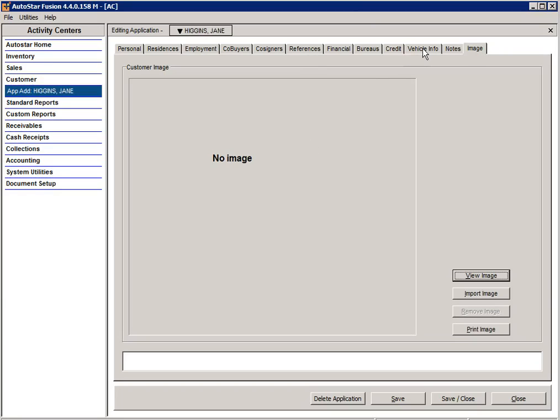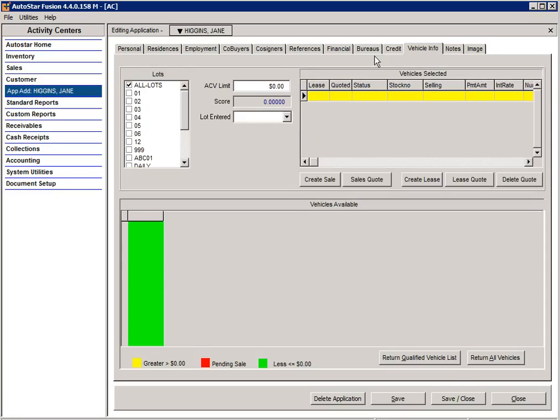So now we're going to go back to the Vehicle Information tab. This tab is going to allow us to create sales quotes, and then we can move straight from this screen in the Customer Activity Center into an actual sale. So we can sell the vehicle from this point without having to close our customer activity and go into the Sales Activity Center and click Sell a Vehicle. We can do it all from here.